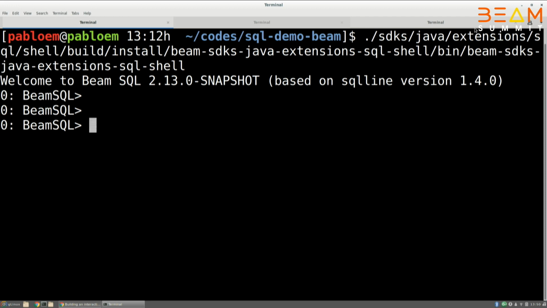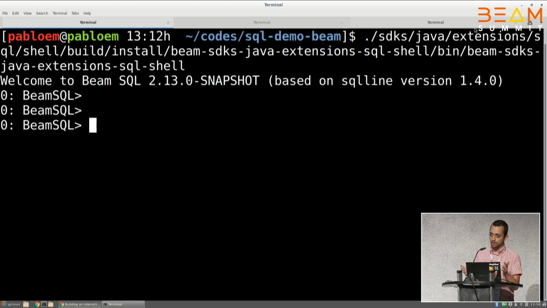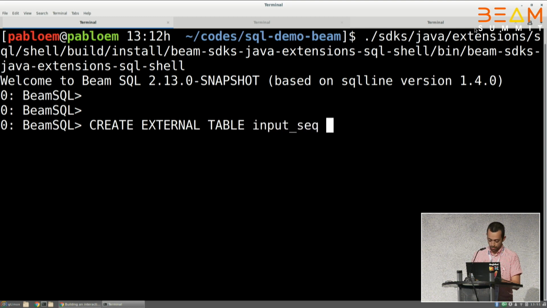So this is the Beam SQL shell. It looks like any normal SQL shell. You might have seen it with other engines that have it too. What is really cool is that you can create tables that come from lots of data sources. So we're going to create an external table.